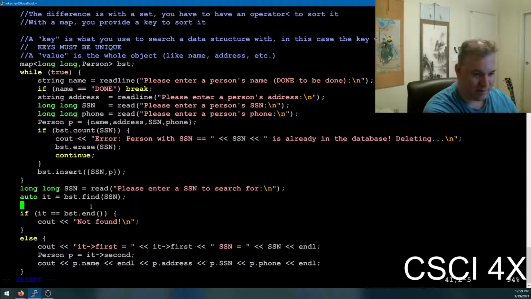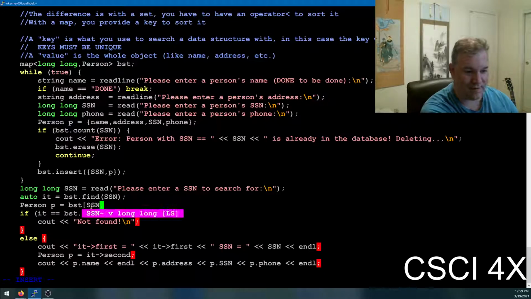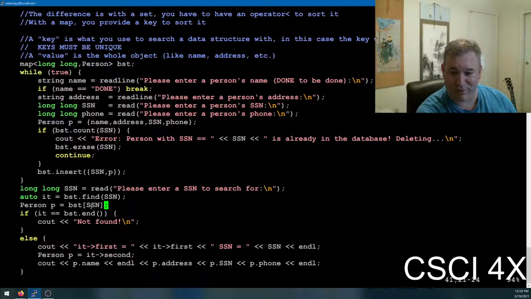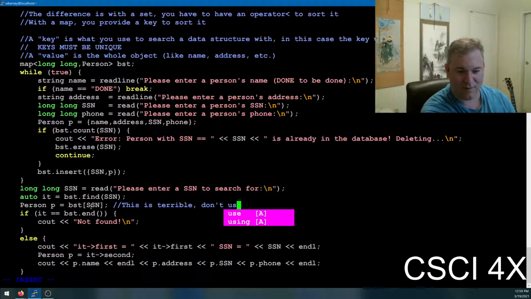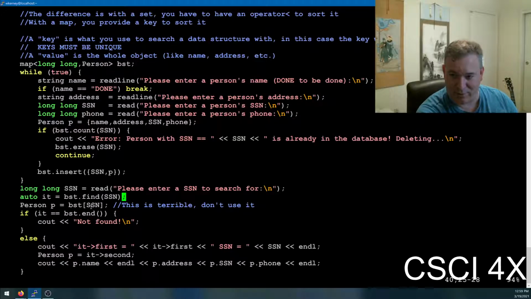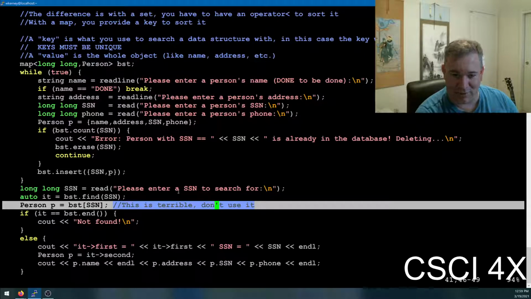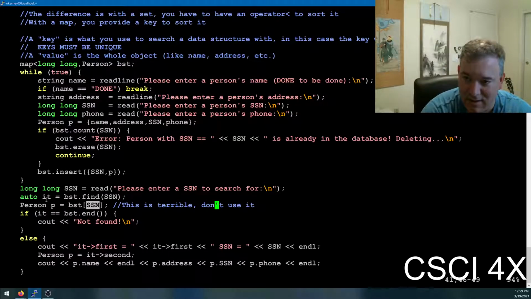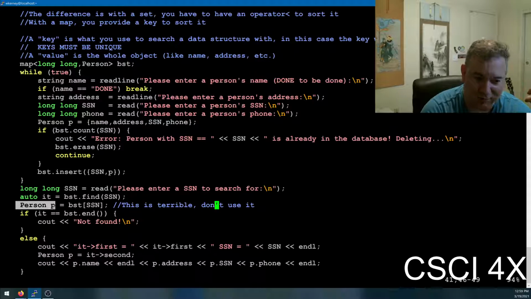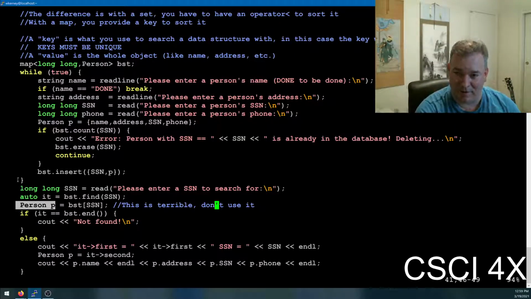So you could say person P is equal to BST[SSN], like that. But this is terrible, so you shouldn't use it, even though you don't have to mess around with pairs anymore. What happens is that if the social security number exists, it will return the person with that social security number. So it's searching for the key, and if it finds the person, it returns the person. Easy peasy.